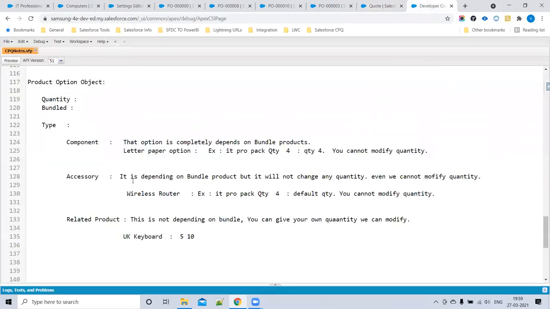Correct. So what I'm saying is that it is depending on the bundle only here, even though the quantity is not changing. For the first time when you configure, it is dependent on the bundle, based on the initial quantity we give at the time of creating the option. That's the reason I'm saying it is partially dependent on the bundle, not completely. The default quantity comes automatically and you cannot make changes. Got it. And this one is completely unrelated, not depending. You can modify the quantity however you want. Independent of bundle. Clear?